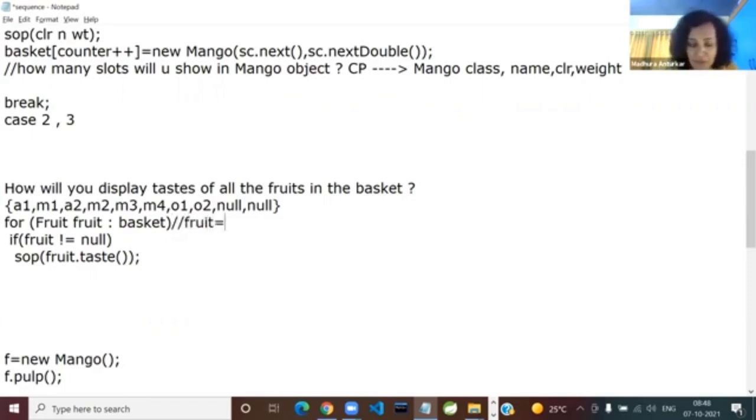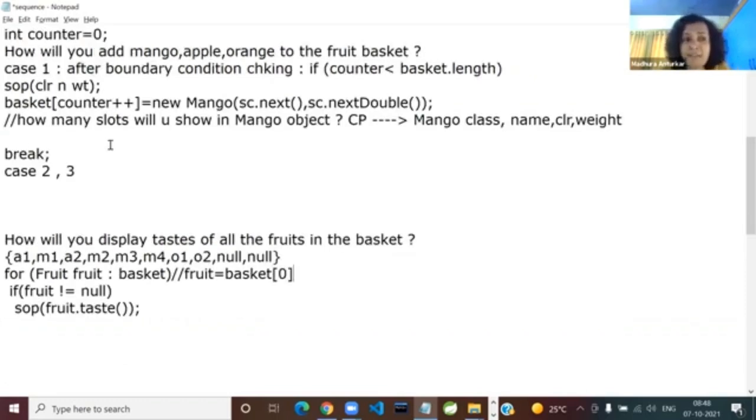For the first iteration, fruit is equal to basket of 0. But what is sitting in basket of 0? The reference to the apple. So when I say fruit equals basket of 0, this is where upcasting is happening. It is a pointer pointing to an apple object. But you know, a superclass reference can directly refer to a subclass object thanks to upcasting. So this is where you're already enjoying upcasting. Are you understanding? So this works thanks to upcasting.